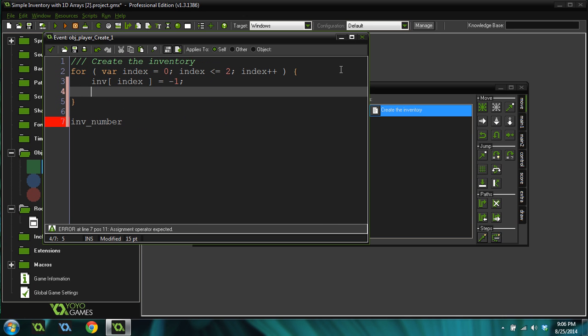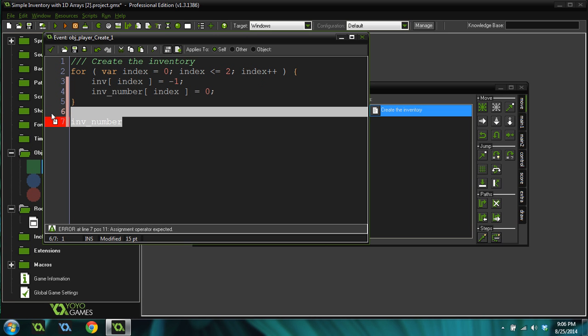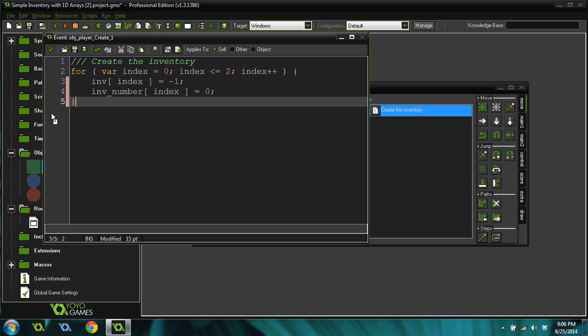So we'll just do inventory index. Well, let's see, inventory_number index equals 0. So what this is called, well, I don't know the technical term for it. I think it's called a parallel array. So these are parallel arrays.